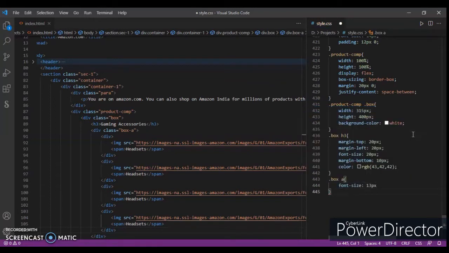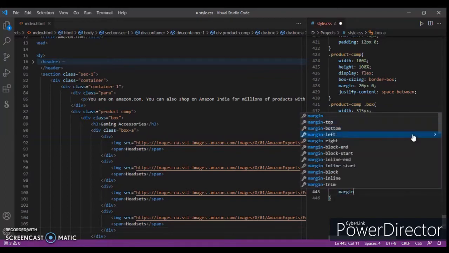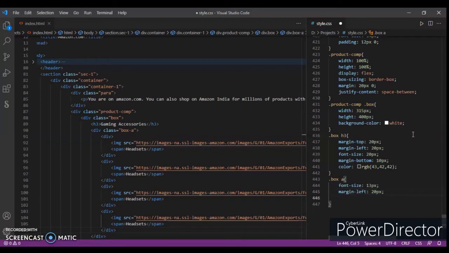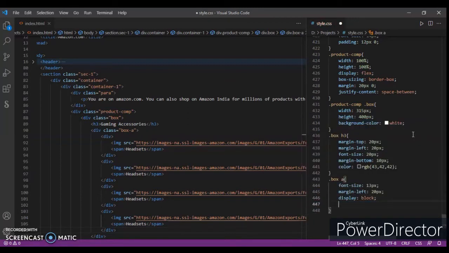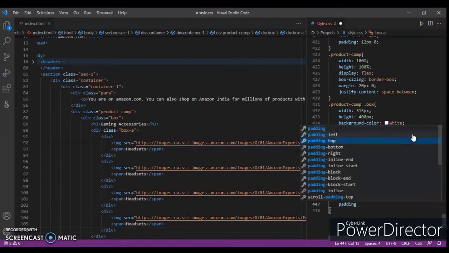Okay, now dot box a: font size 13 pixel and margin left 20 pixel. Display as block, padding top 30 pixel.